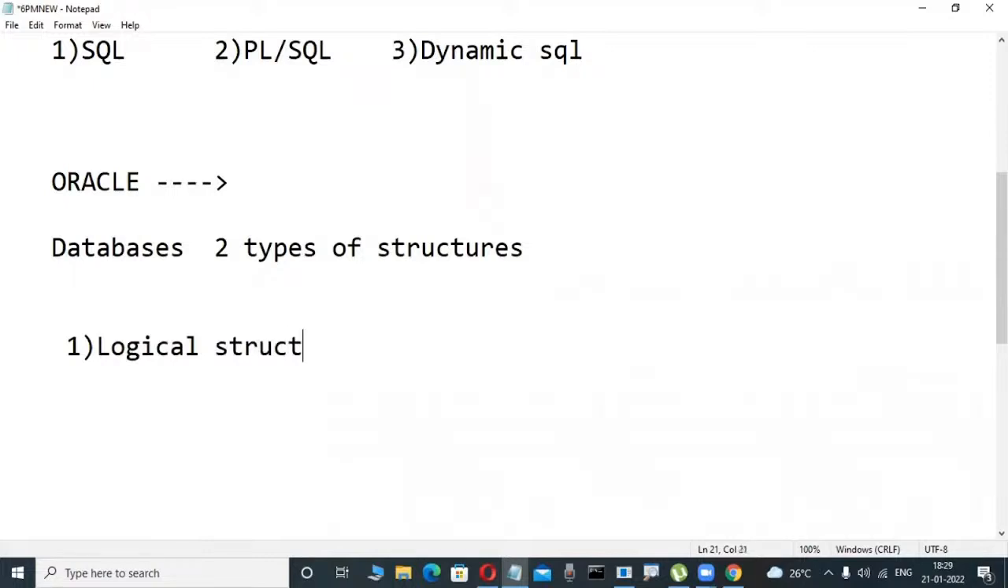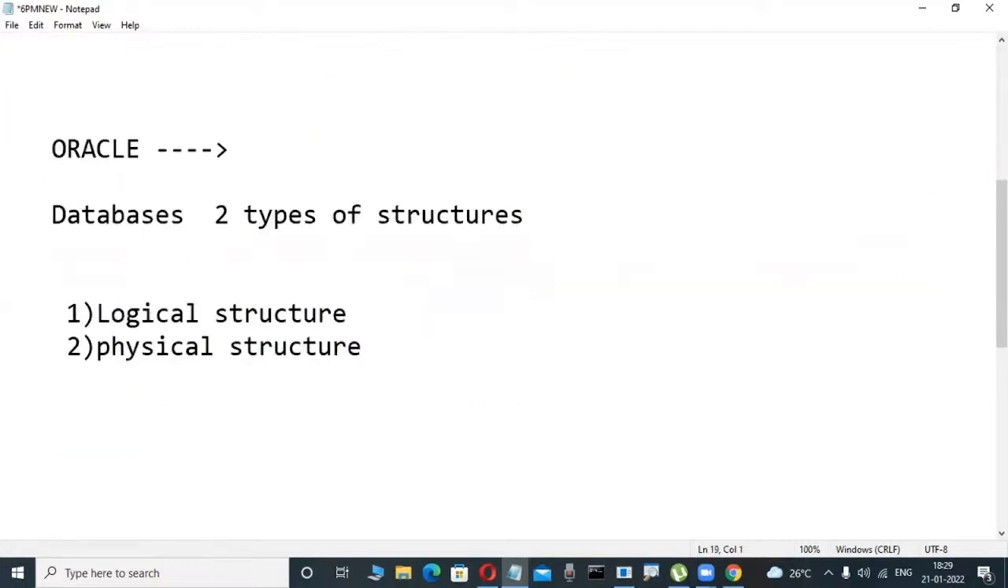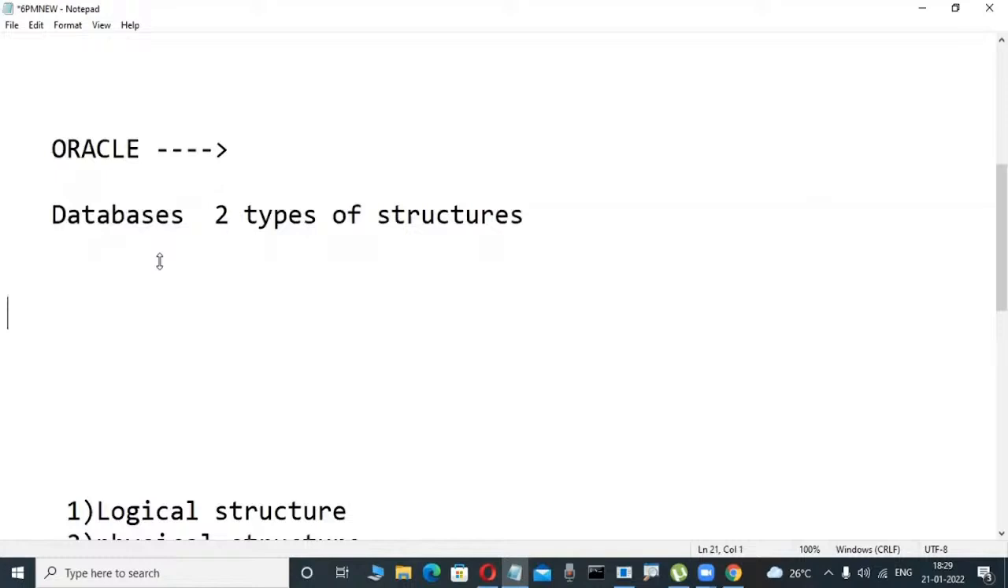Logical structure. Database means it is a place where we can store structure. Here one is logical structure. Another one is physical structure. Before we tell what the logical and physical structure are in every type of database software, just look at the database definition. In books, so many fellows write it like this. Today at least you will understand it.